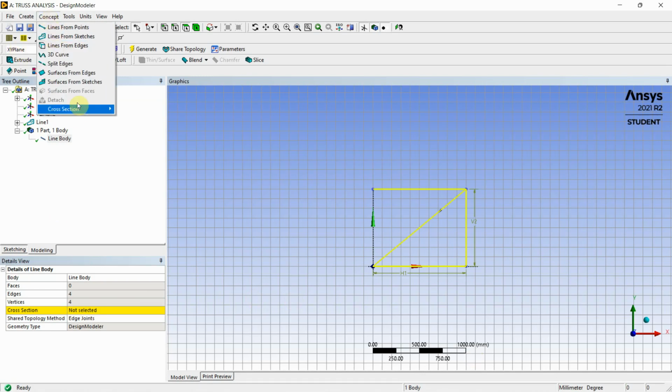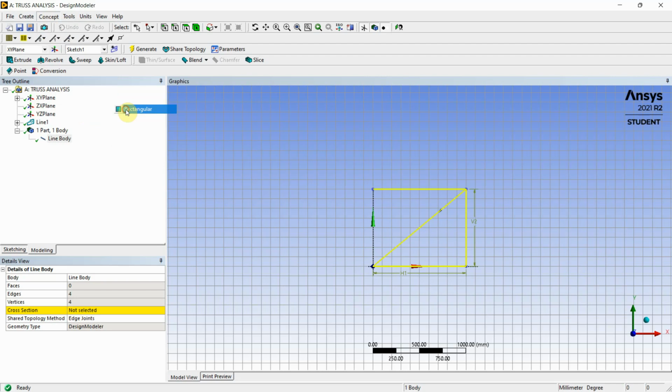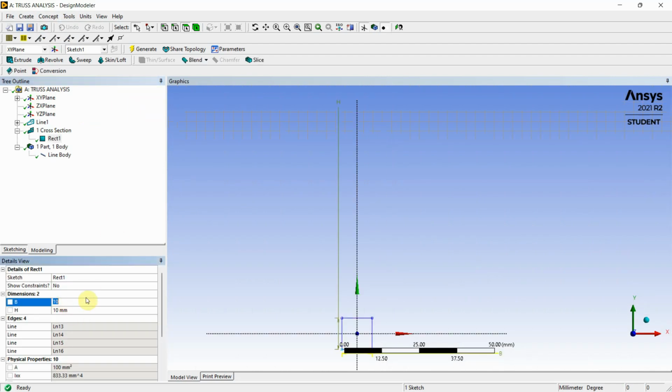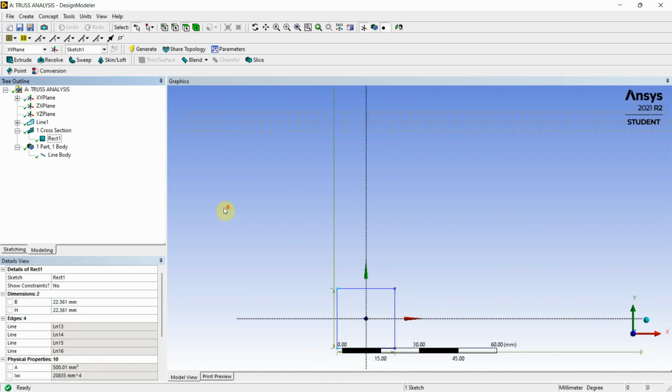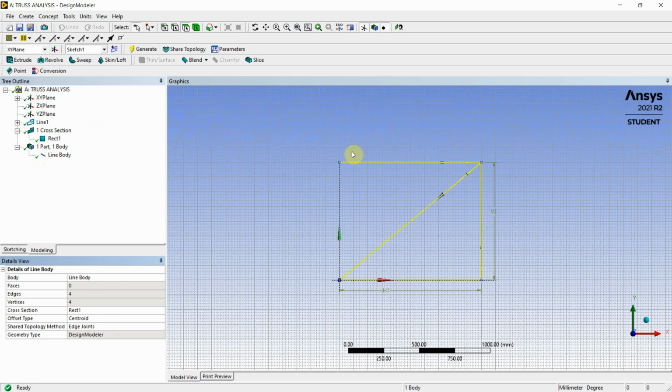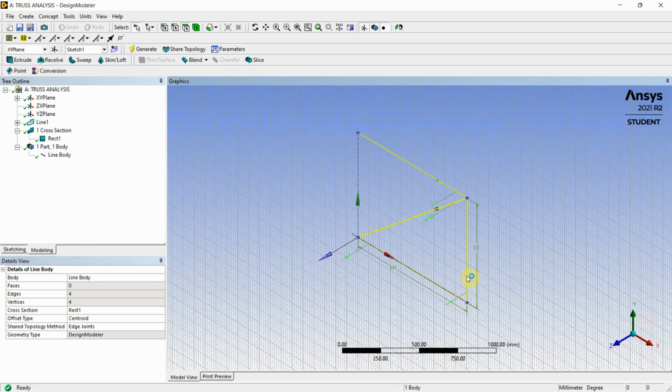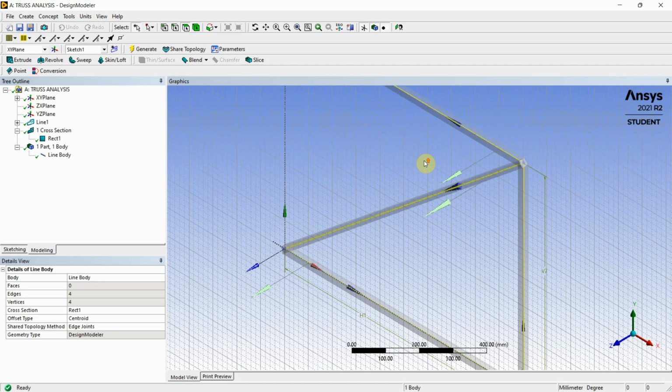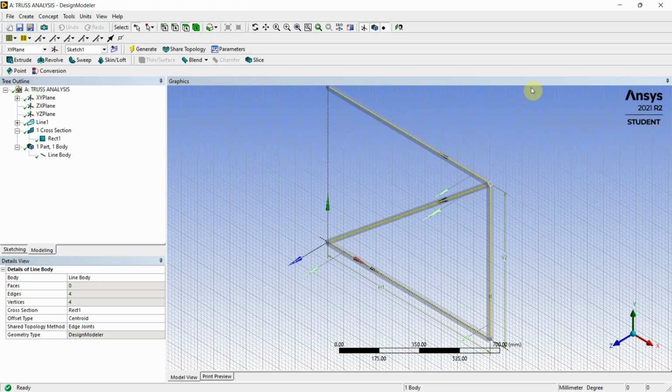Again, you have to go to the concept, cross section, rectangular cross section. So it's a square actually. 22.361 and 22.361. Okay. Now you have to assign this rectangle to this line body. So it's okay now. Here also the same thing. You cannot see the cross section because you have to go to the view and turn on the cross section solids. Now you can see the dimensions, the cross section of the line body. Okay. So here it is over.